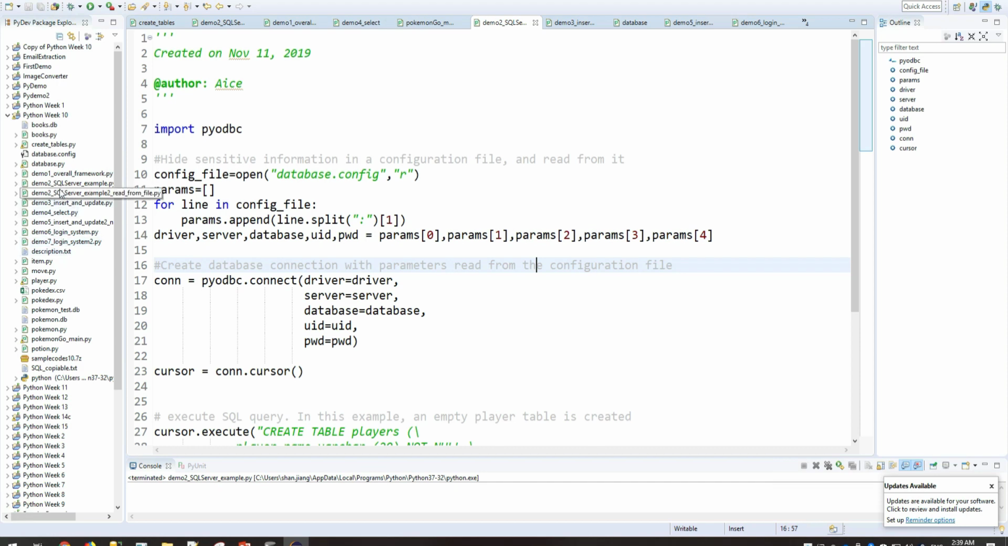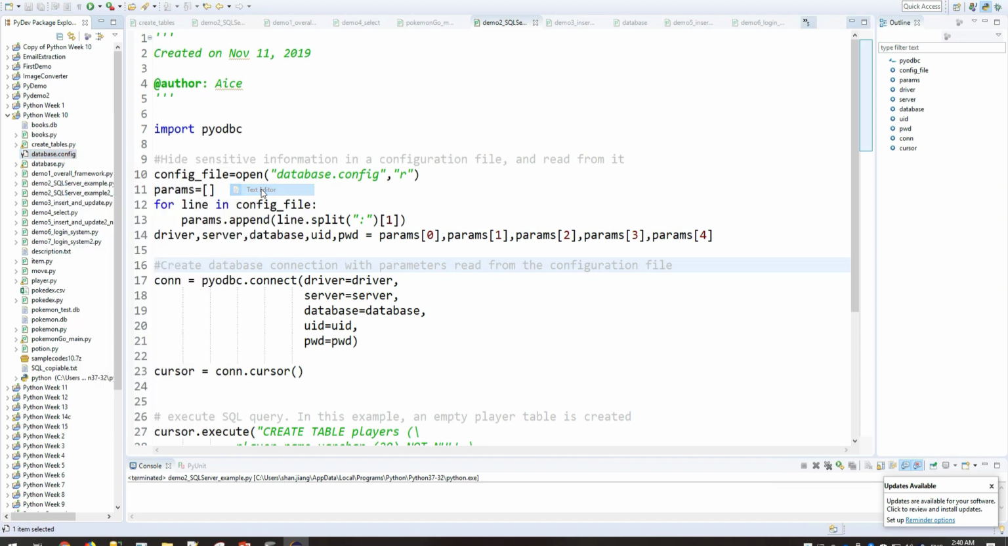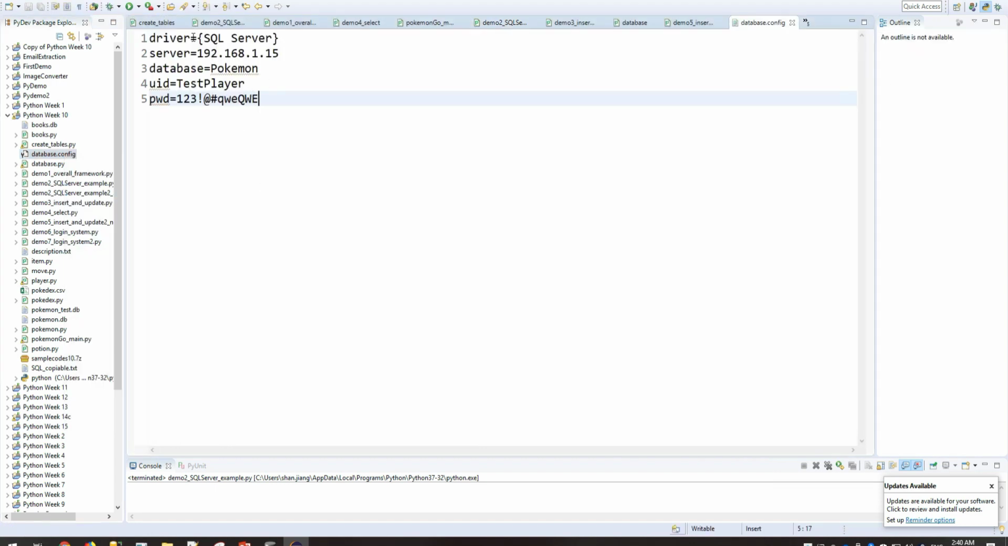We usually create a database config file like this. Right here, it's actually just a text file that contains all the parameters and their values. The values are on the right-hand side. I just changed the extension of this text file to config to make it look a little bit professional.